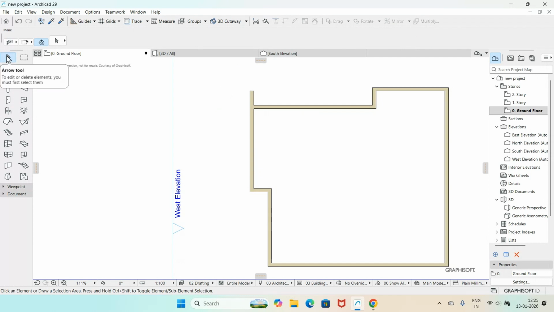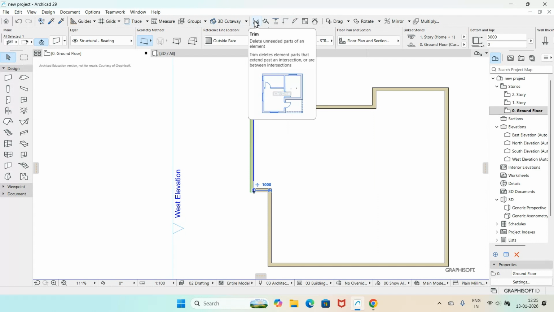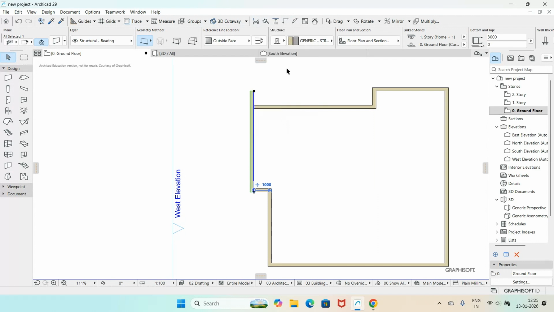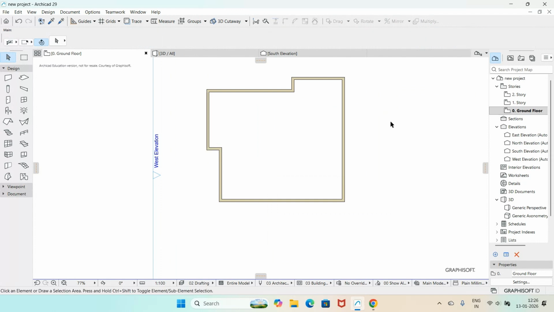Again you go for the arrow tool, select on this, and again you select the edition mode. You come down to Trim. It says delete unneeded parts of an element. In this drawing, which is the unneeded part? The unneeded part is this particular portion. So I will click on this particular face, and it will be removed. So this is how you will be able to construct the external wall of a plan by using ArchiCAD.